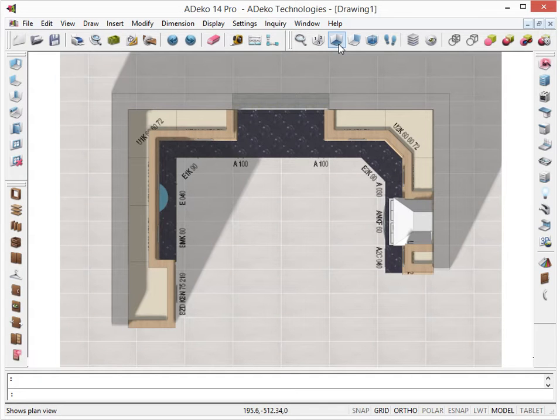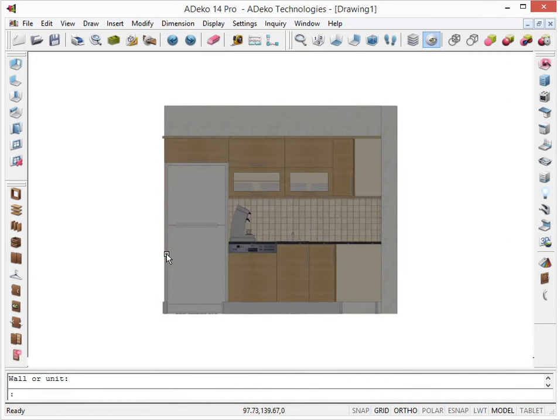To see a wall from the front, we need to press on the front view command and choose the wall or the unit we want to see from the front.